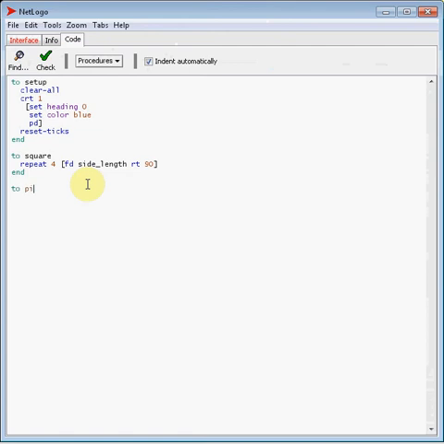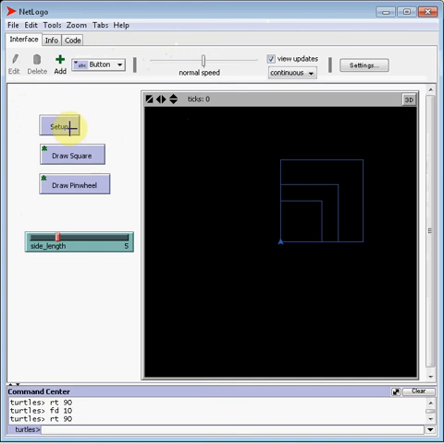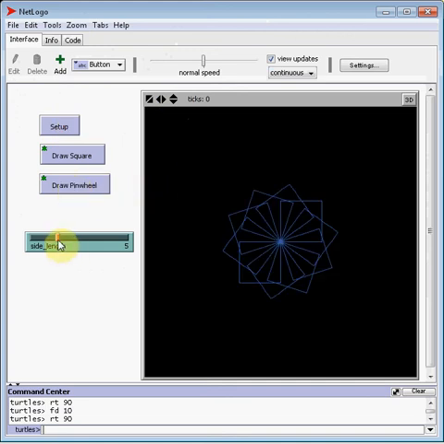So to pinwheel. Now what I'm going to do is draw the square, rotate a bit, and then draw the square again and keep doing that. So I'm going to repeat, say 10 times, draw the square, and then turn 360 divided by 10, so that would be 36, turn 36. And end. And there's my pinwheel, I think. Okay, it liked it. So now let's go set up, and now I go draw pinwheel, and there it is. Might make it a bit bigger. Let's draw a bit bigger one.